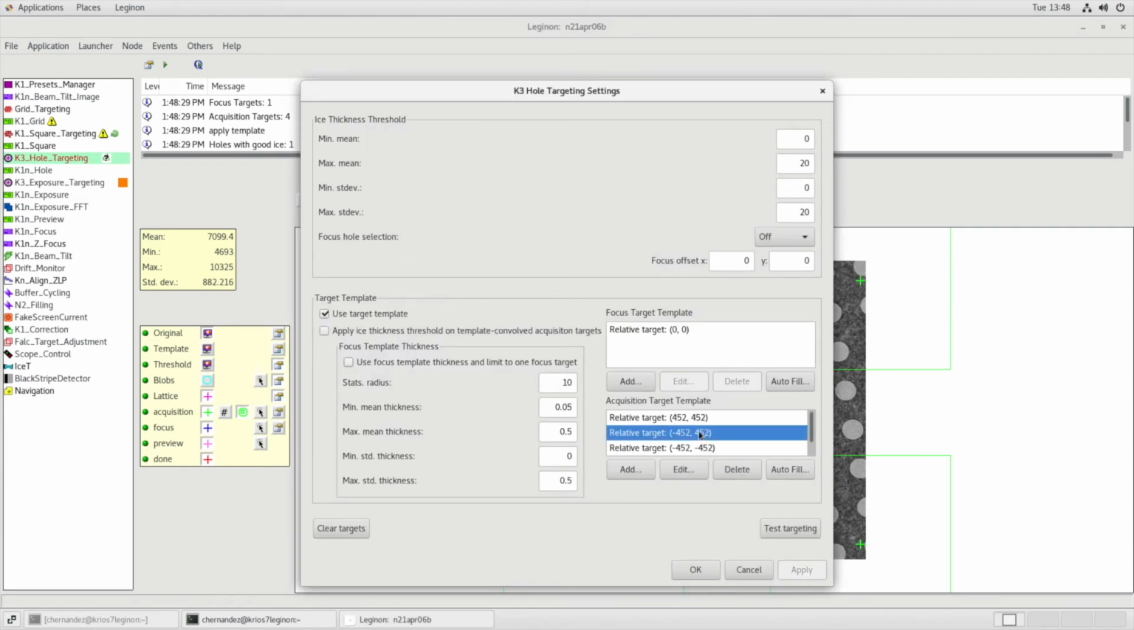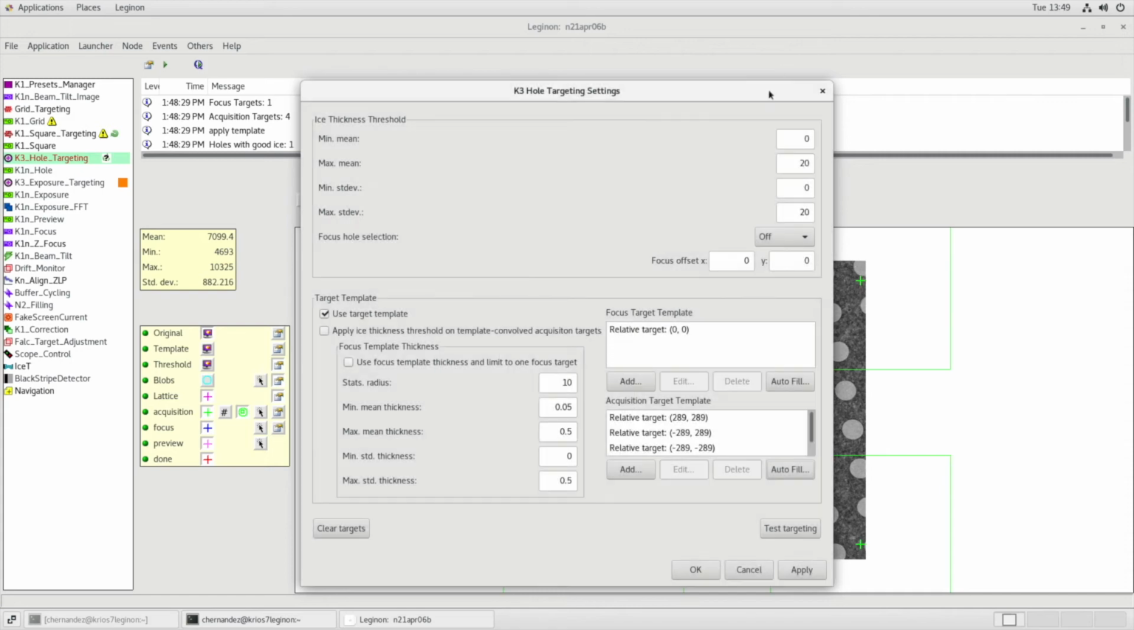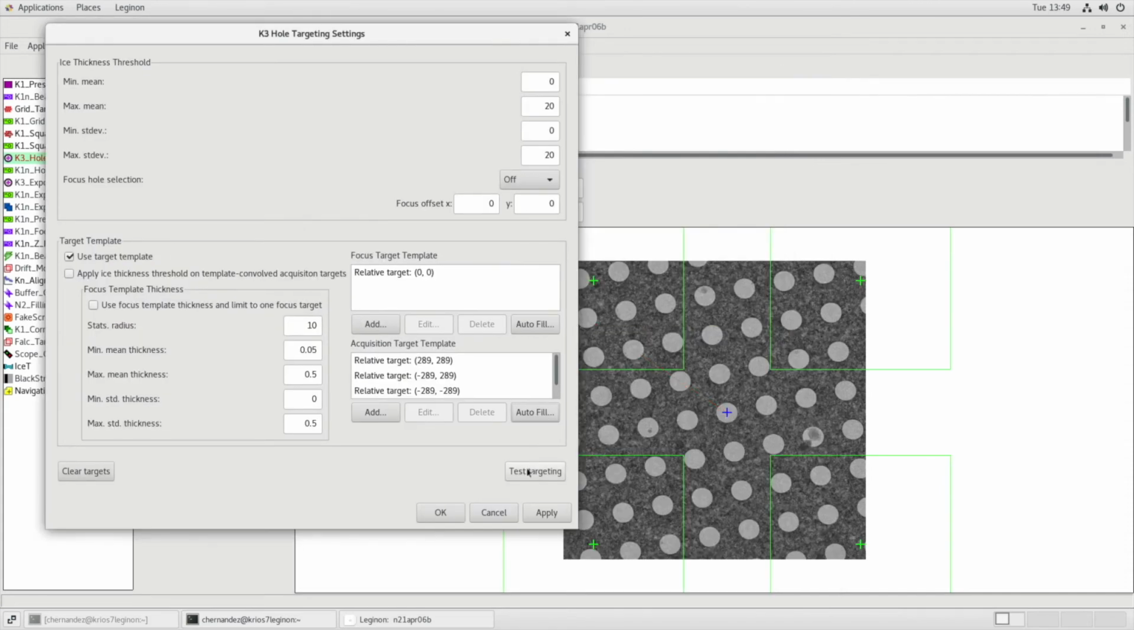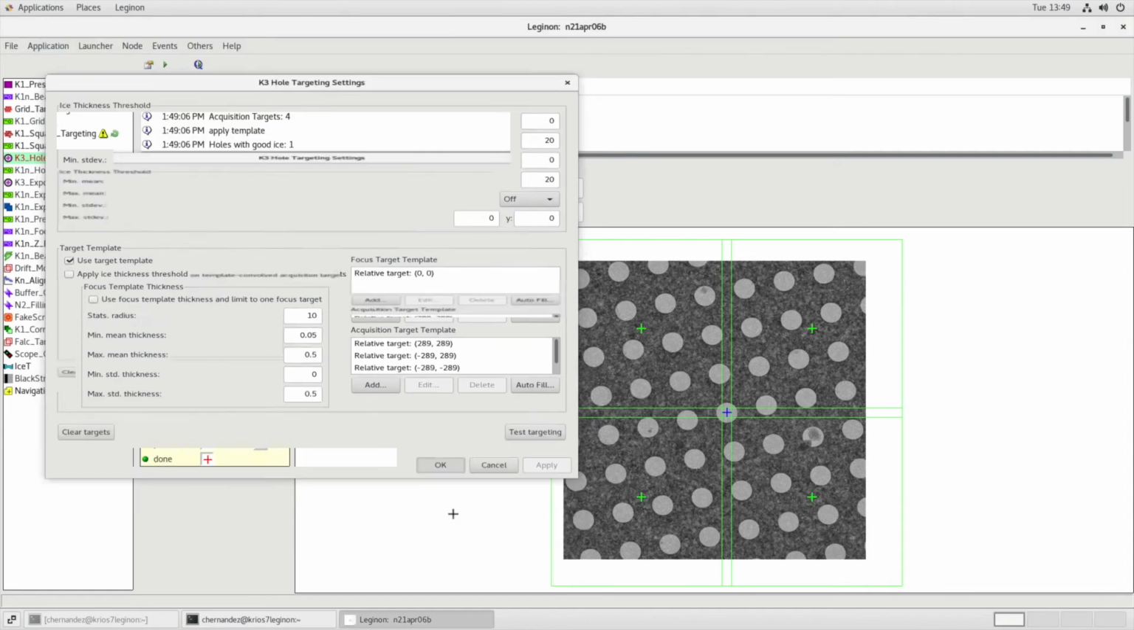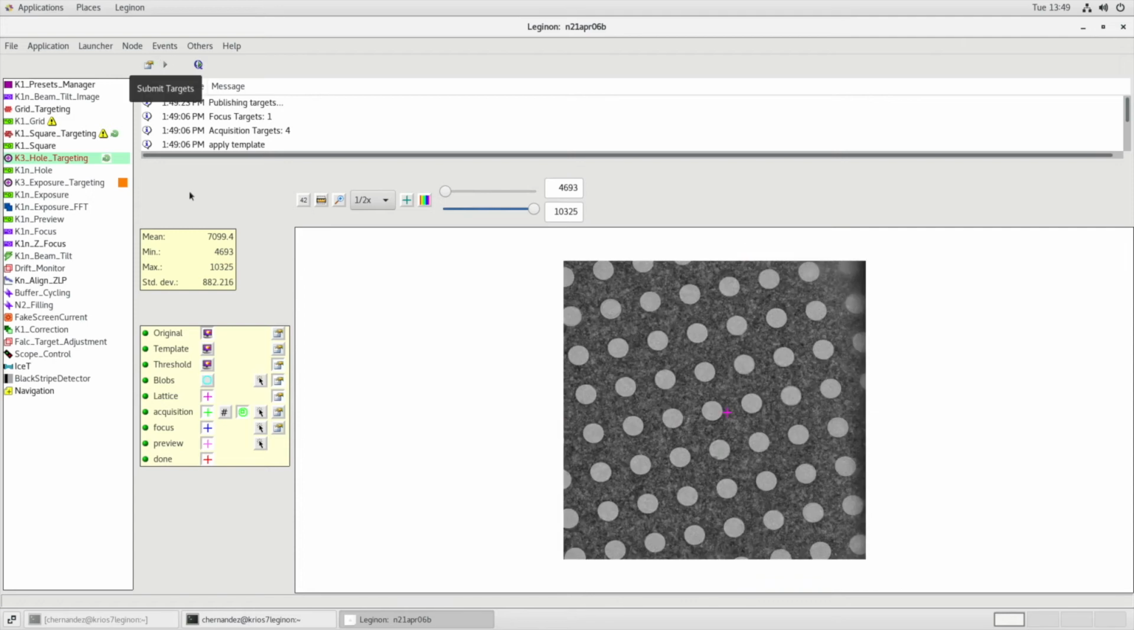Go back into settings, delete your relative targets, autofill. The number of targets we'll put is 4. Our radius, we're going to change it to the D value, and the angle, we're going to change it to the A value. Let's move this out of the way and test targeting. Okay, perfect. Submit targets. Repeat for each square that we selected in square targeting.